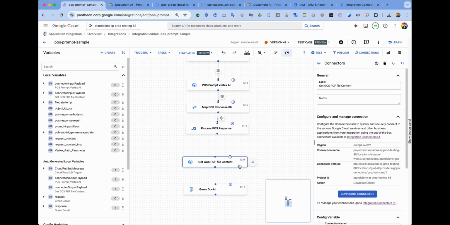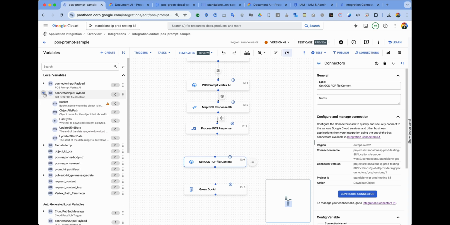Now our GCS connector is created, but before we go to GCS connector, it requires some information like bucket needs to be set, the object file path needs to be set, and then has byte object has to be set. This has byte is for whether you want to download it as binary data, or it's a text file, or a PDF file, or an image file, depending on that whether you want to download it as bytes or just plain text. This is the variable which we need to set.